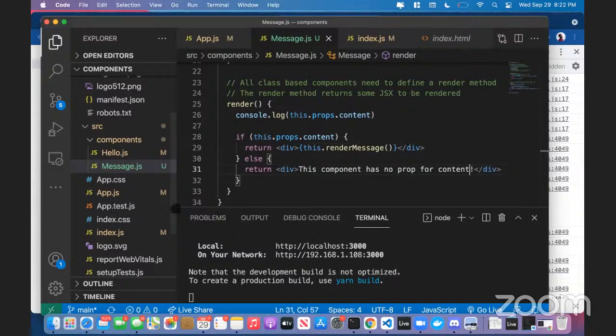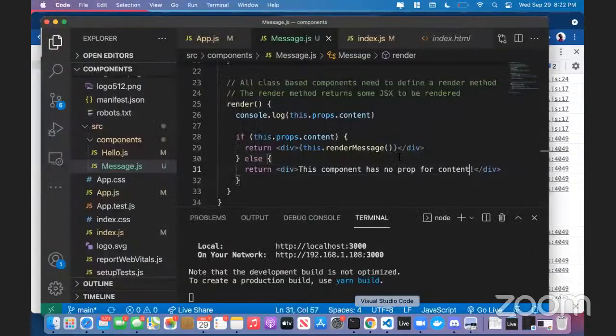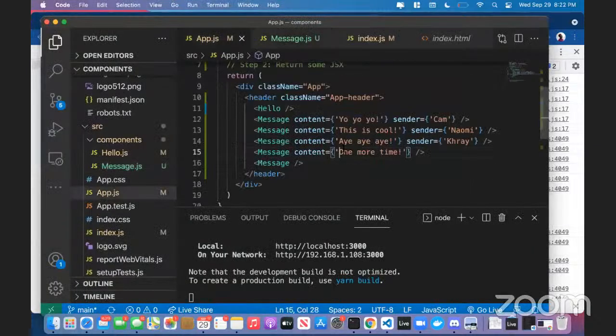This component that got rendered has no prop for content. Some of the other ones do. All of these other ones do, and some of them have a prop for this sender, and they have a different format than this one in the middle. That is this one that says one more time. I'm going to change that to say this component has no sender prop.